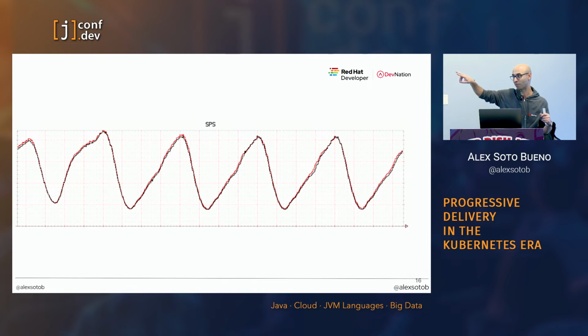What would happen if both graphs were different? Suppose that in the black one, there are not as many plays as in the red one. It means that the new version probably is not working as expected. Maybe there are some kind of errors, whatever. So you should stop the progressive delivery or the delivery part.